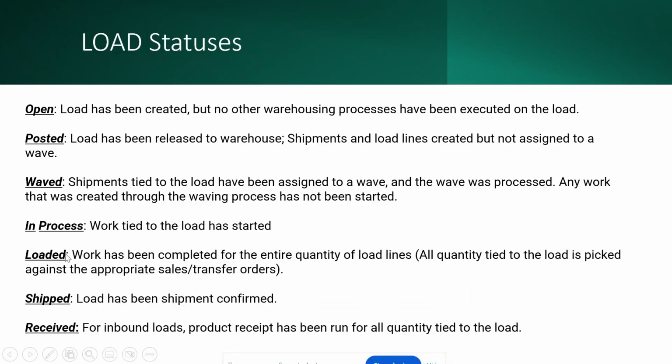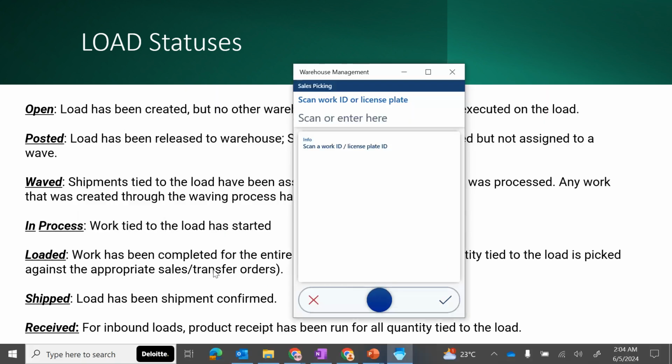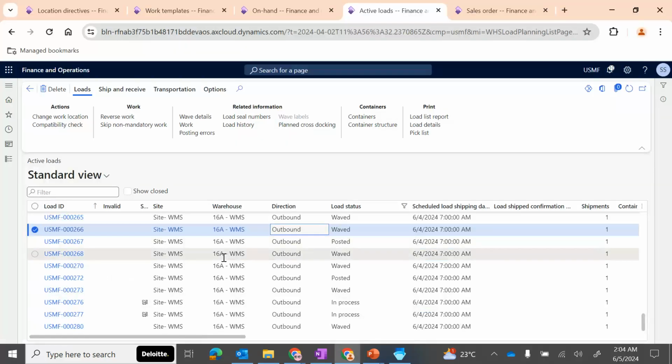And the next status is loaded. The status loaded will primarily get updated when the work has been completed for the entire quantity of the load lines. So let's say we have completed the pick and put operation for a particular line, then the status will be changed from waved to loaded, right? And that's how you will understand, okay, the item has been picked, packed, and it is loaded into the container.